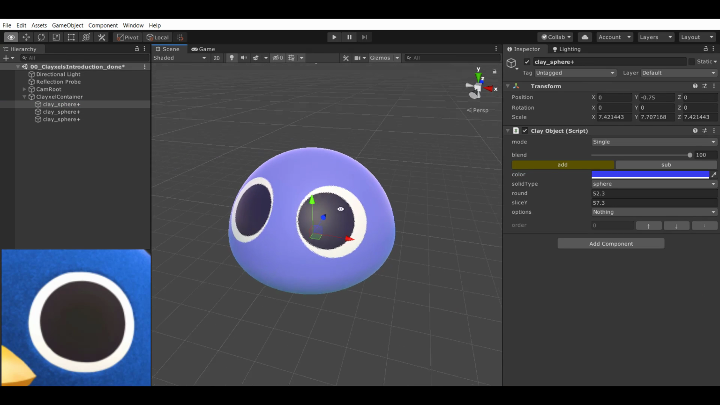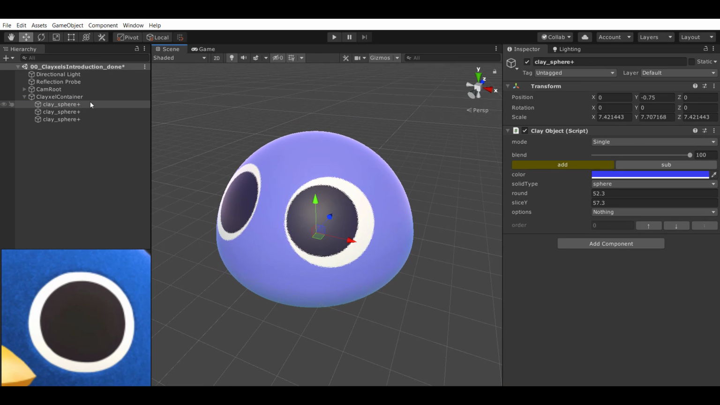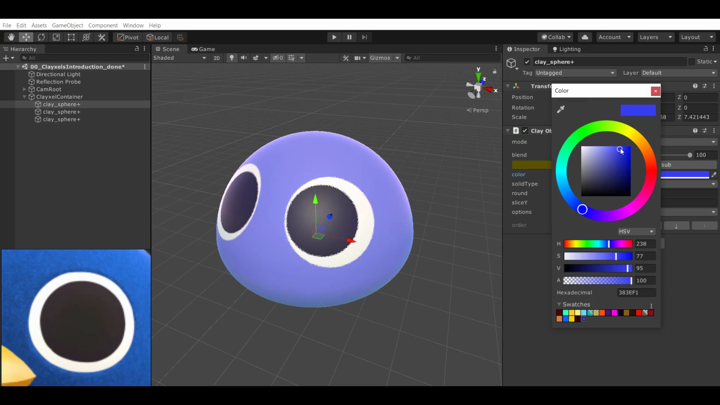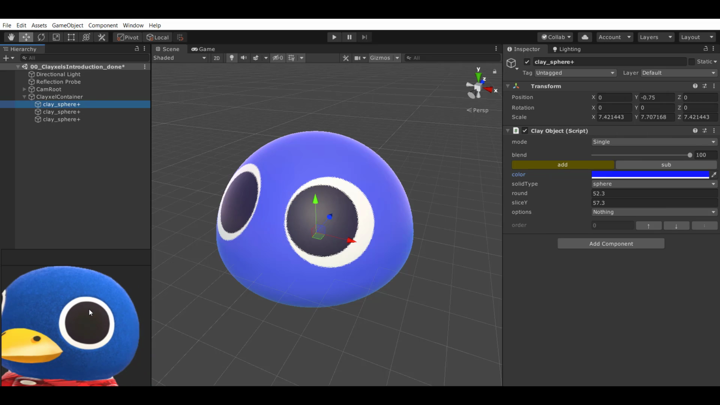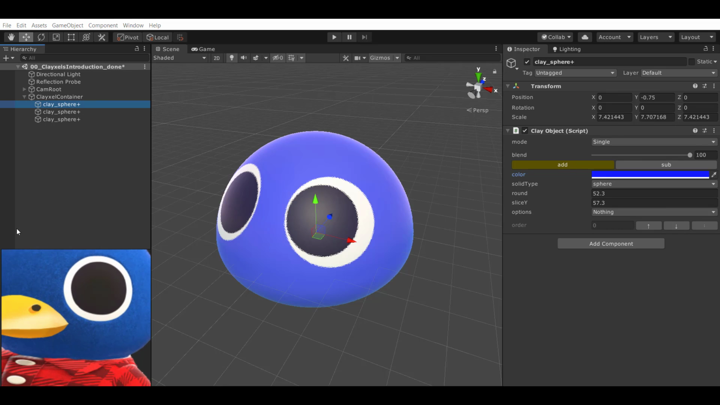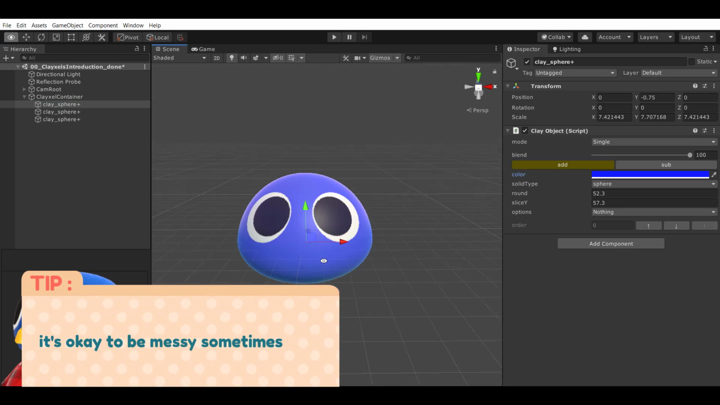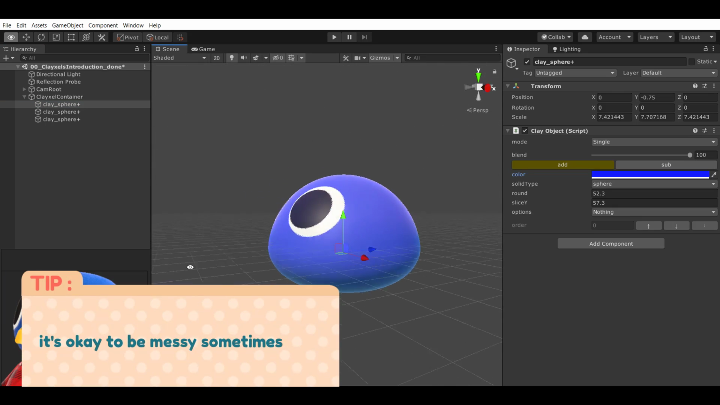And we can even go back because I'm not super happy with the color of the blue. Just select the sphere and then change the color. And you can also start naming stuff if you want, but for now we won't bother with this. So I think the head itself is almost done.